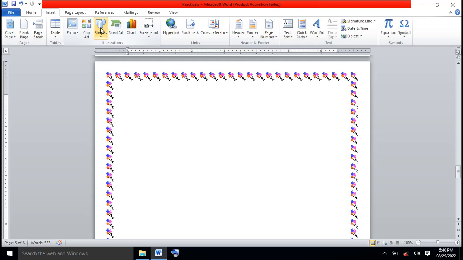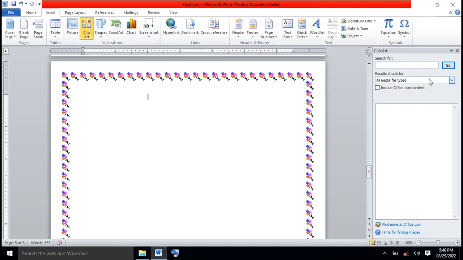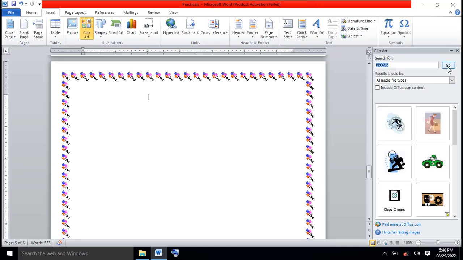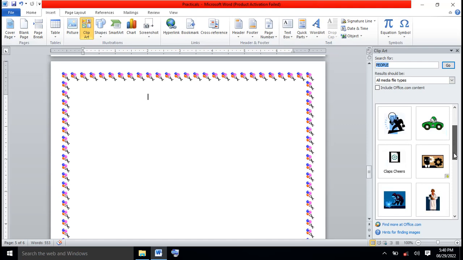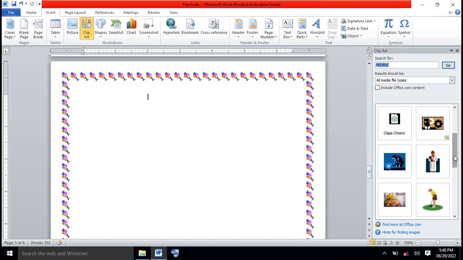If I want to put a clip art here, you go to insert and then you go to clip art. Remember, we worked with basic shapes, we worked with tables. Now you work with the clip art. You click clip art, and your system will open what you call clip art here, and here you can type the category of clip art that you want. For instance, if I want clips of people, I just type people, and then you click go, and it will come up with images of people.